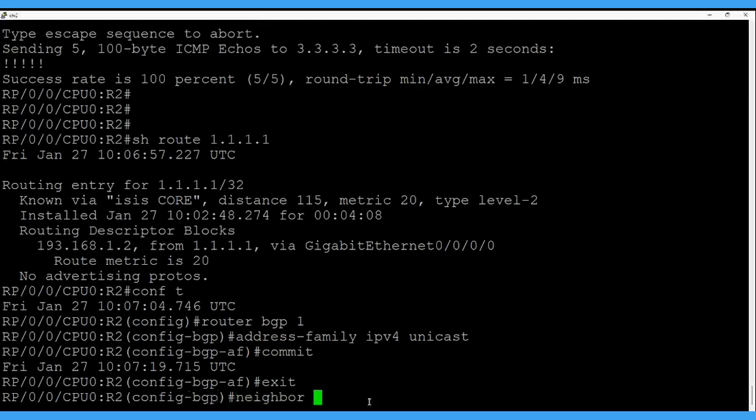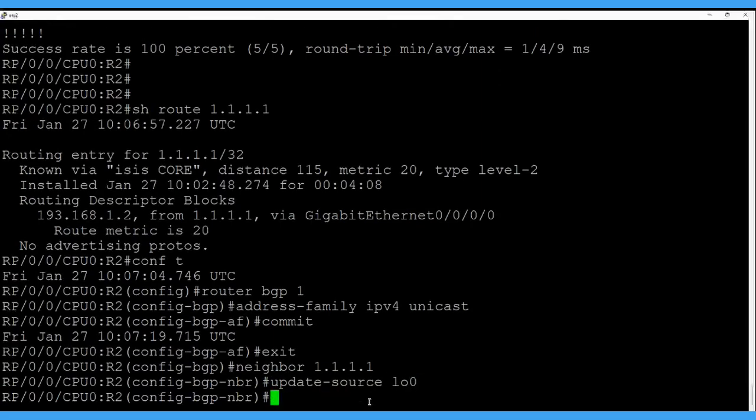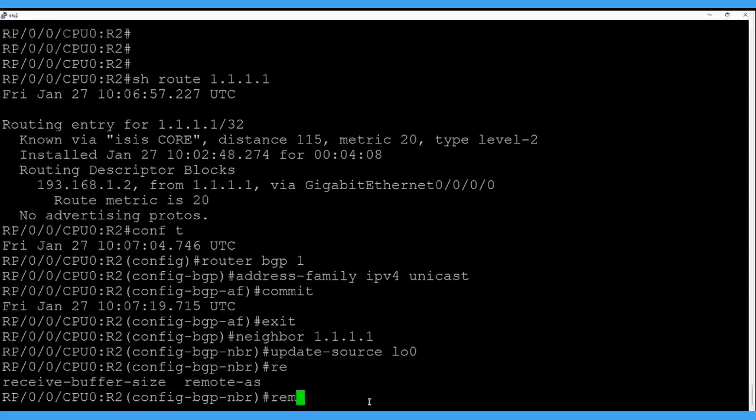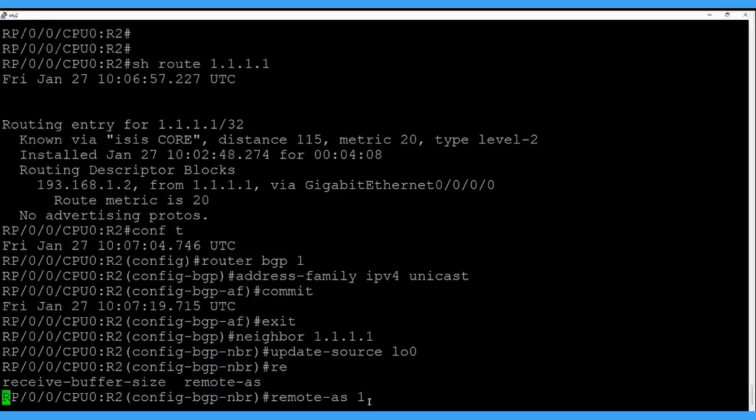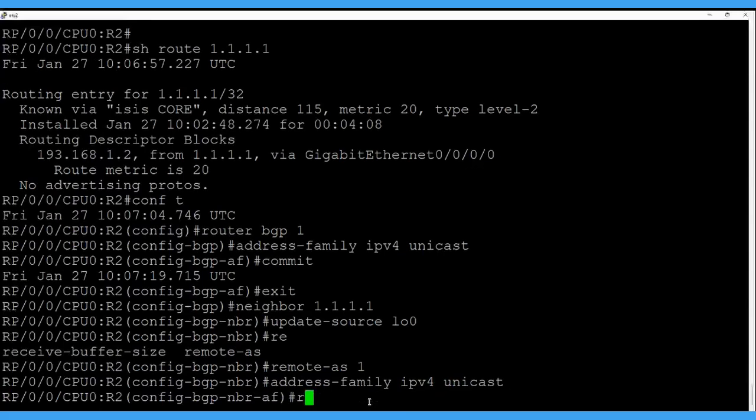Let's do neighbor, and we want to peer with router 1, 1.1.1.1. After that, we need to configure the neighbor update-source. So all the updates for BGP will go from loopback 0. Then remote-as, we need to configure as the iBGP number. All routers have the same AS number, AS number 1. And then we need to call the address family for this neighbor.